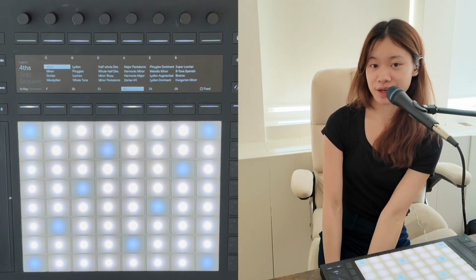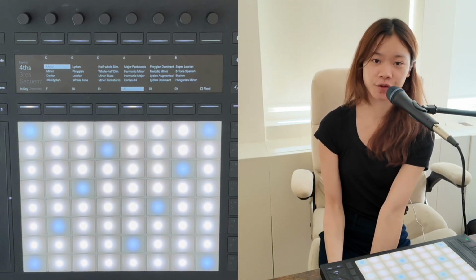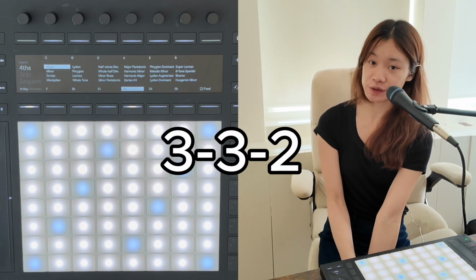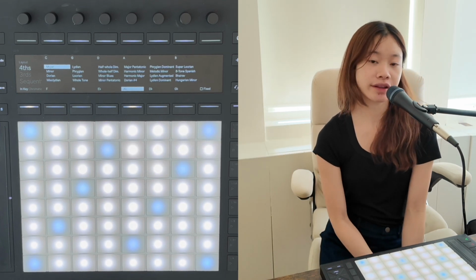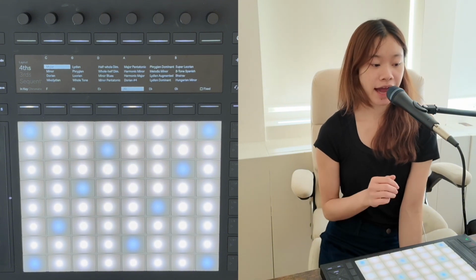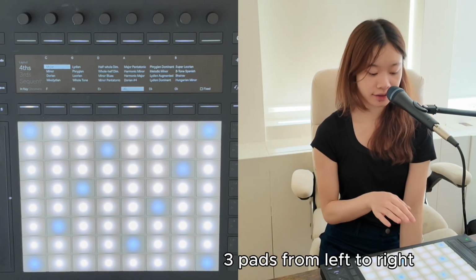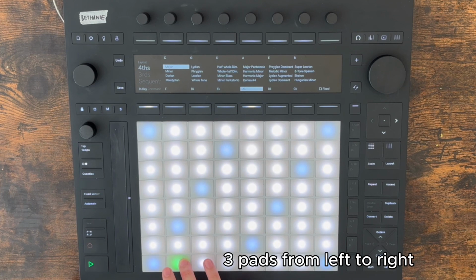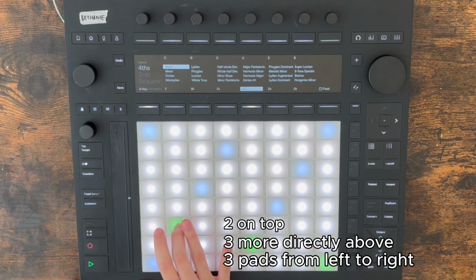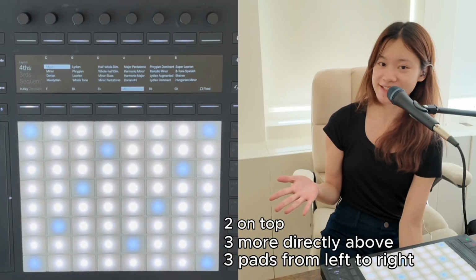To play melodies on Push, I like thinking about shapes or configurations. For the major scale, a really useful shape is the 3-3-2 shape. Starting from the root note, that is the pad in the color of our selected track, blue in this case, I play 3 pads from left to right. 1, 2, 3. 3 more directly above. 1, 2, 3. And 2 on the row above that. 1, 2. And there we have our A flat major scale.